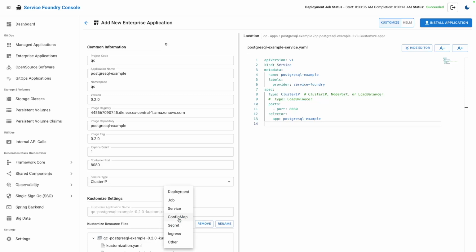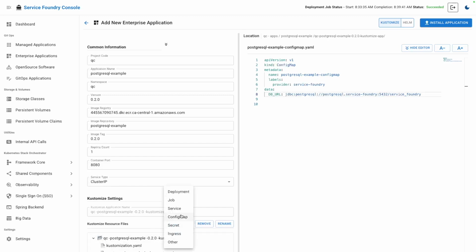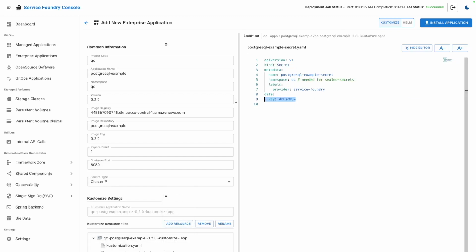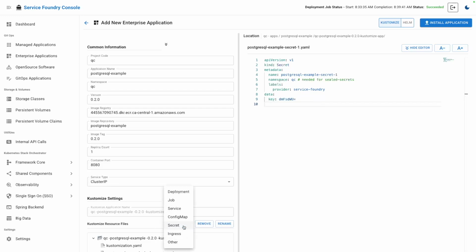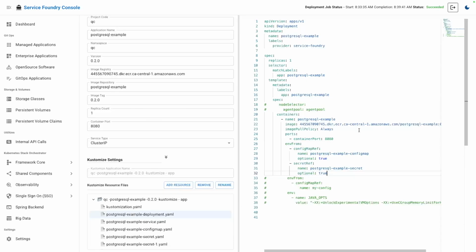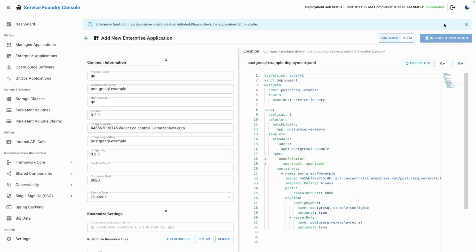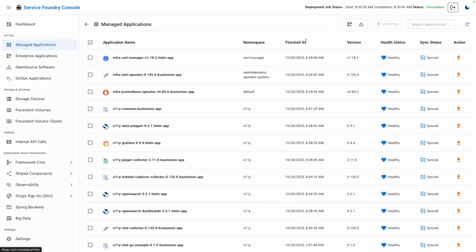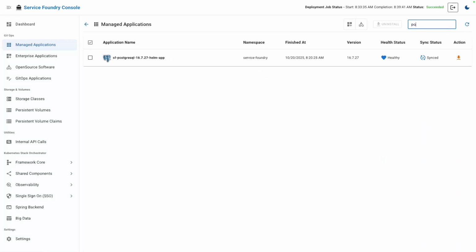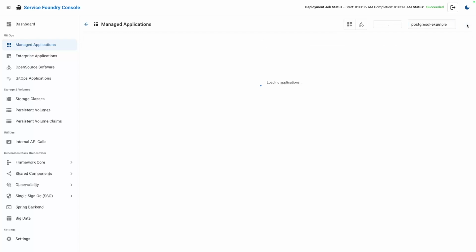Below the form, the user attaches Kubernetes resource files through the Customize section. These include the deployment, service, config map, secret, and ingress. On the right, the editor shows the YAML definition of the manifest files. Once all the information and resources are in place, clicking the Install Application button will deploy this app to the Kubernetes cluster, and it will appear on the Managed Applications page shortly after.